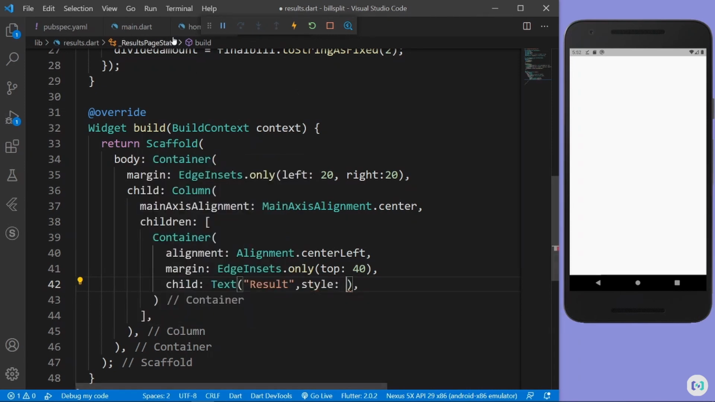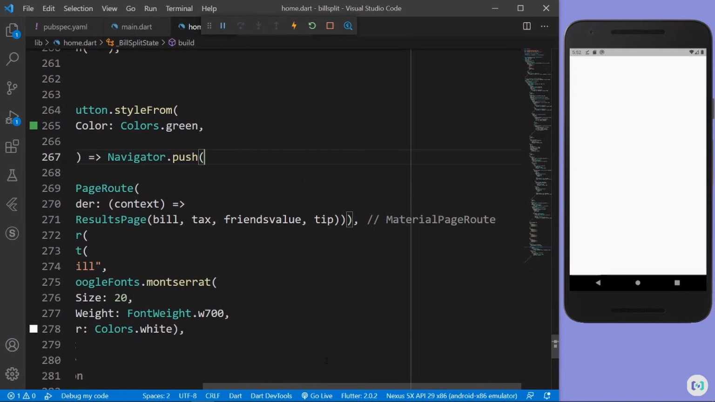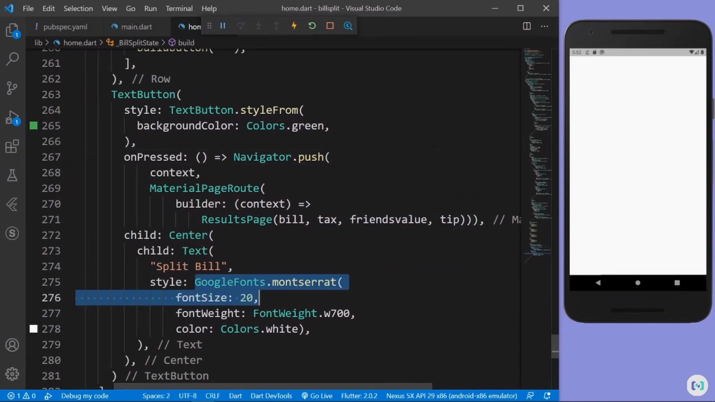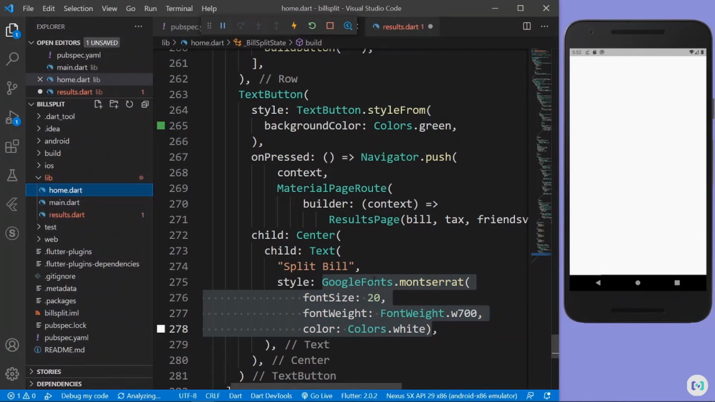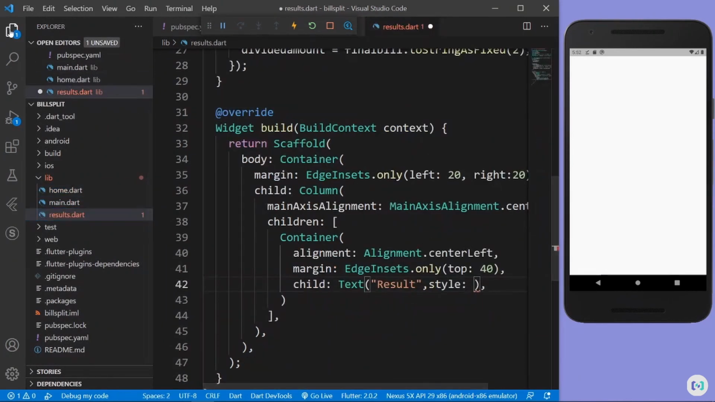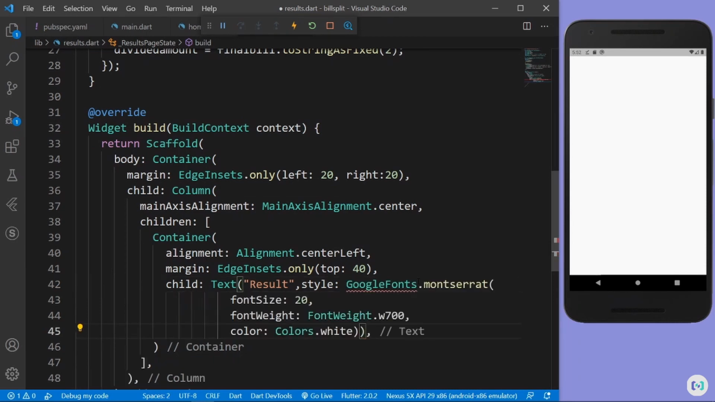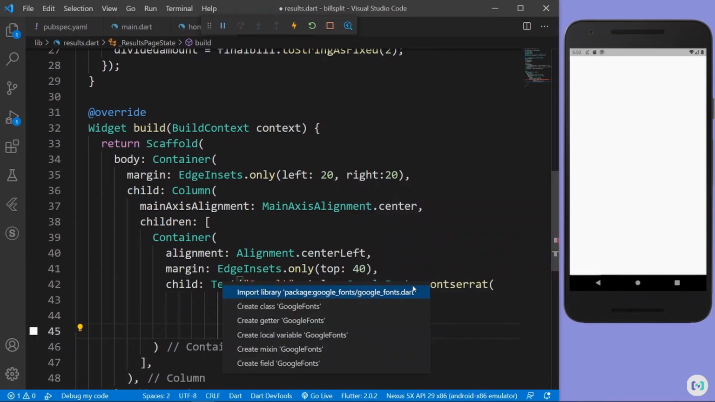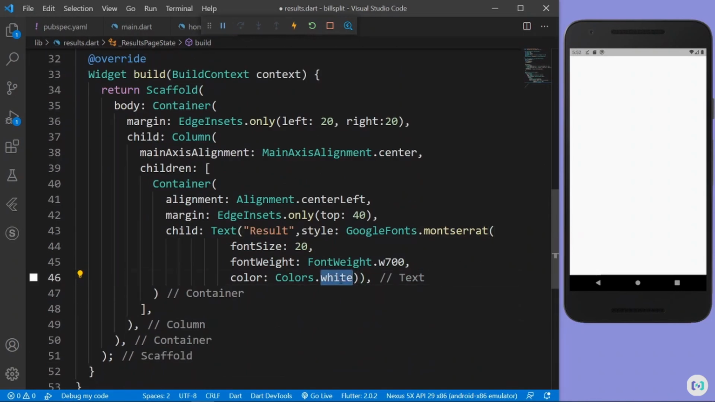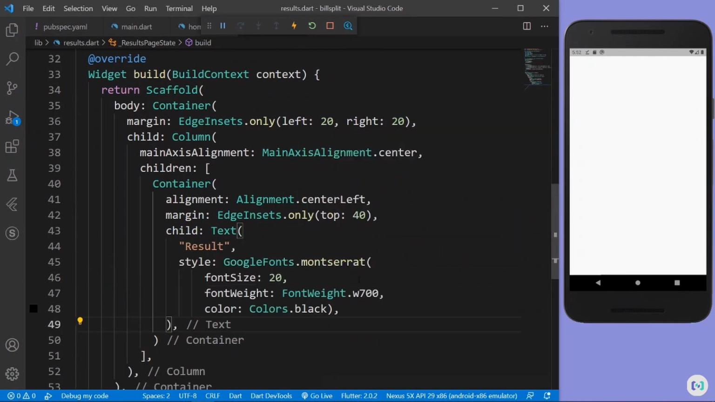Style, and let's actually copy the style from the home page. In the later sections I'll actually show you a trick, because then we don't have to copy this Google Fonts again and again. I'll create a whole wrapper function for it, but we'll just handle it in the later sections. Colors dot black, font size, yeah, 20 is okay. Let's save everything. There you go, result, but that was pretty small. Let's maybe say 25.